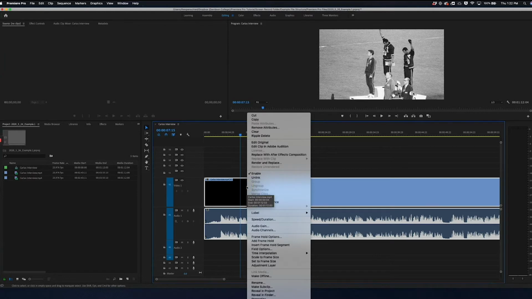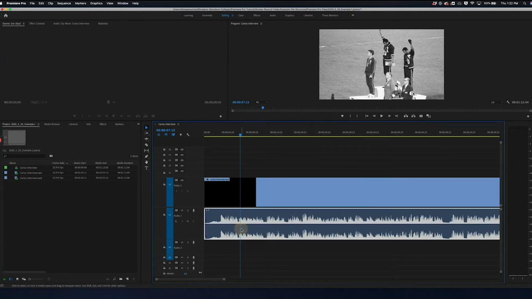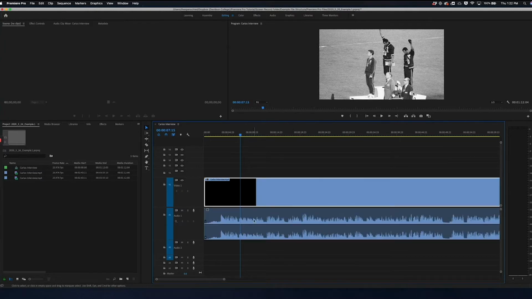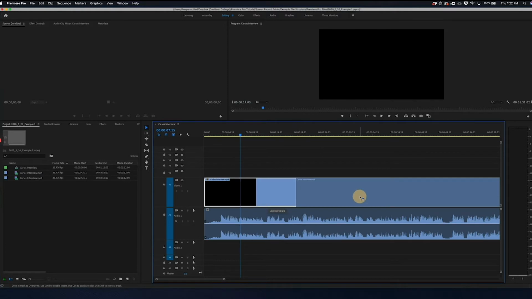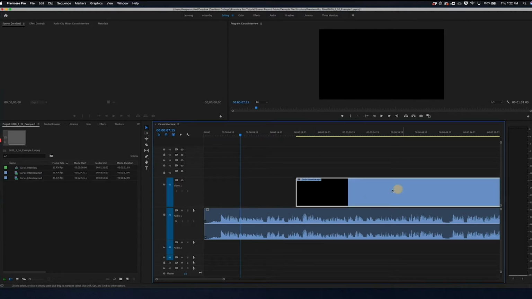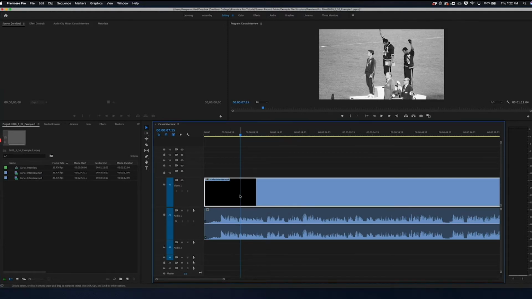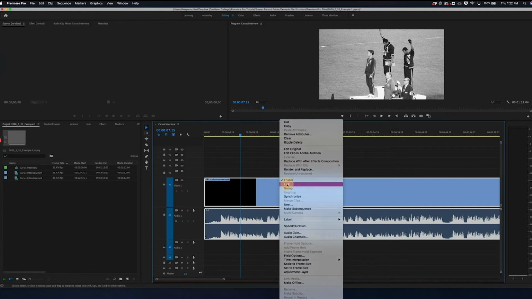In order to unlink these, I would right click on unlink, and now you can see that when I select one of these, it does not highlight both because they are unlinked. I can also move just one along the timeline. And if I would cut the video here, it would not cut the audio in the same spot. In order to relink a clip with a video or clips or videos, you would highlight everything you want to link, right click, and click link.